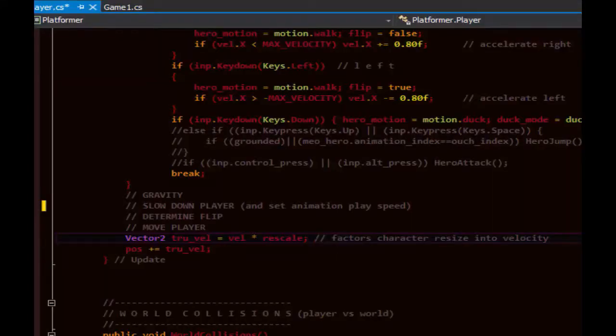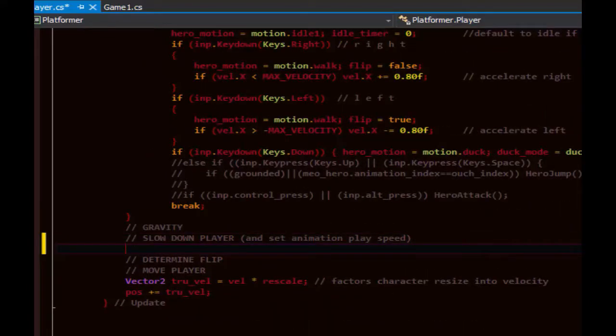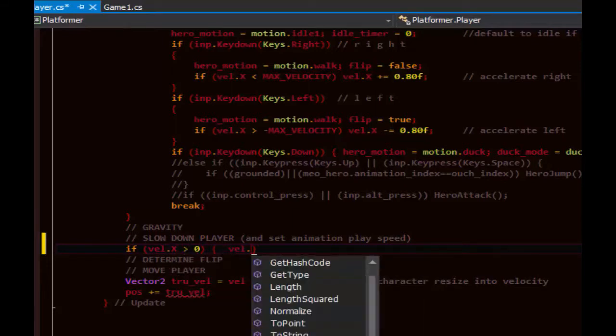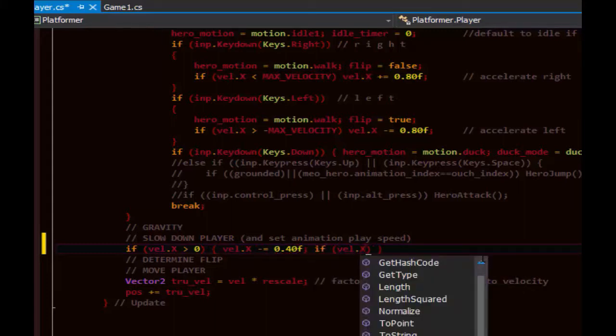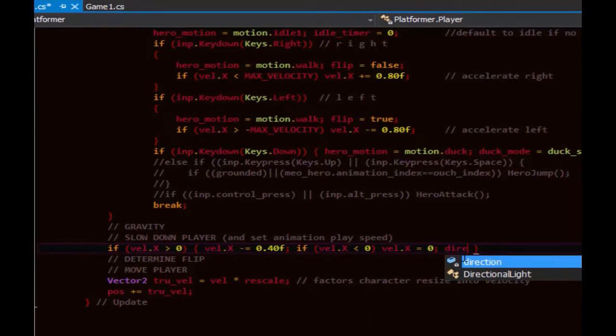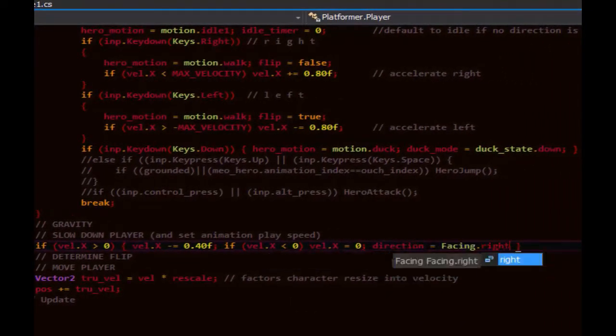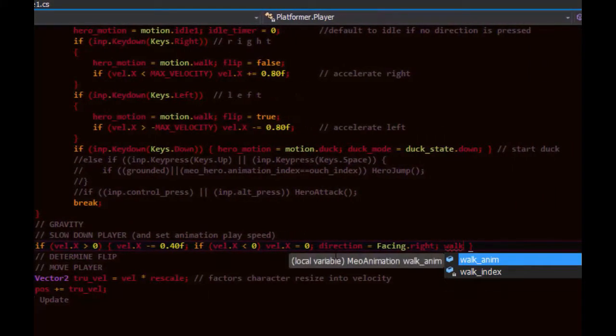Okay, go into the player class, and we'll work on adjusting the player's animation speed based on how fast he's walking. So right after slow down player and set animation play speed, we'll type in if the velocity is greater than 0, and we're going to reduce the velocity by 0.4, and if the velocity becomes less than 0, we'll just set it to 0. We'll set the direction he's facing as to the right. And this is where we adjust the walk animation speed.